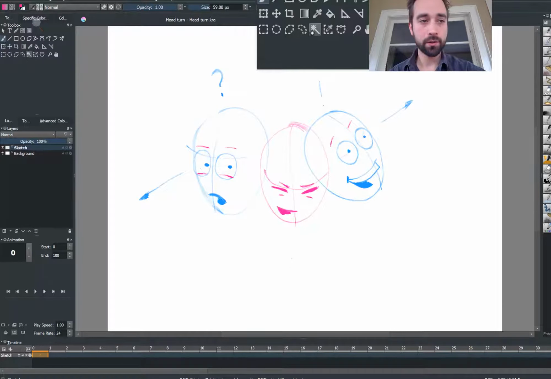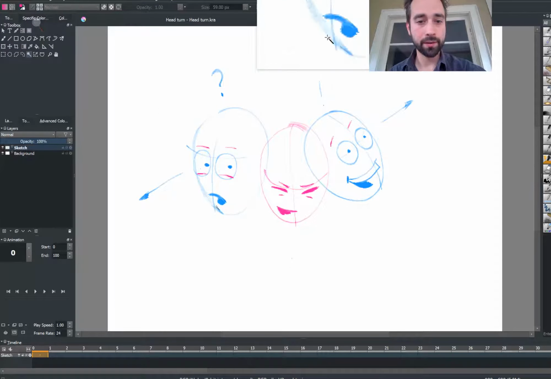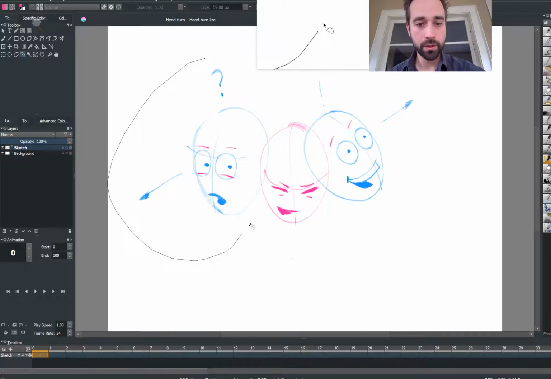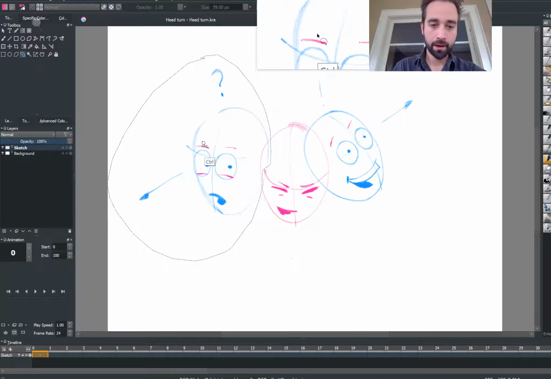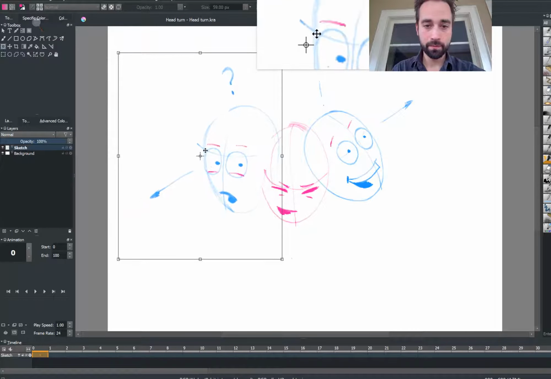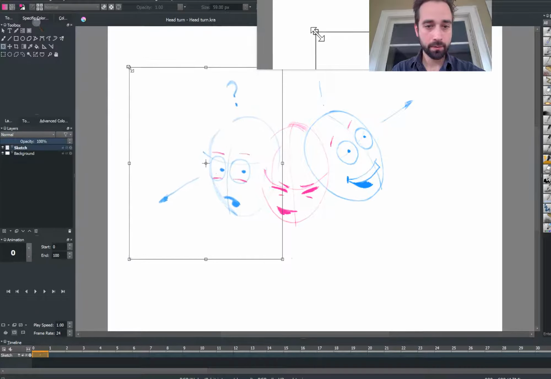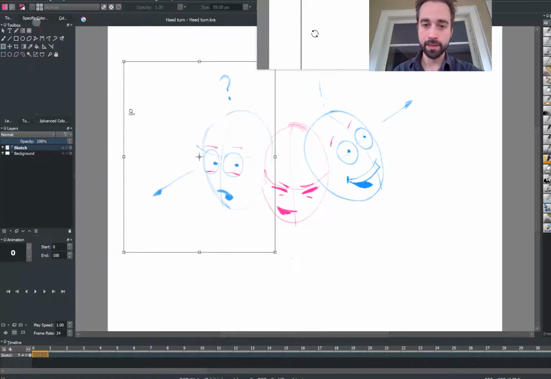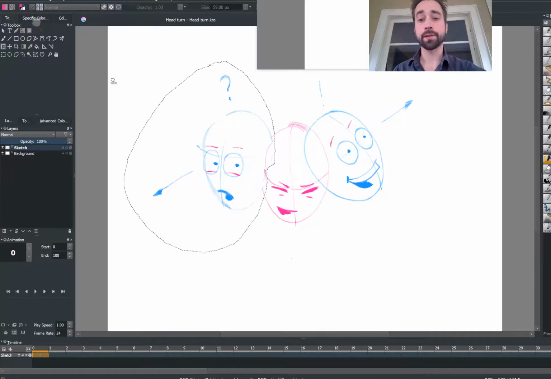If something doesn't look right, like right now I don't like how this guy's so far over, I'm going to take the lasso tool, just select him, and Control T, I'm going to move him, and I'm going to make him just a little bit smaller so he's about the right size. Okay, so this is the animation that we're going to do.